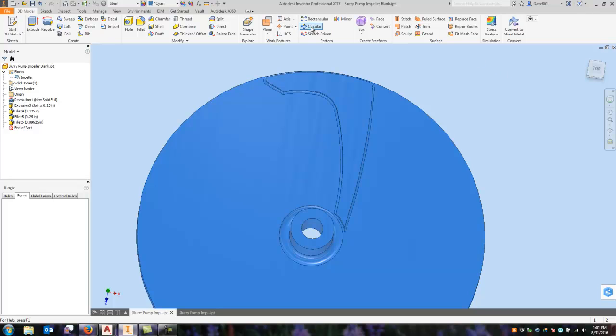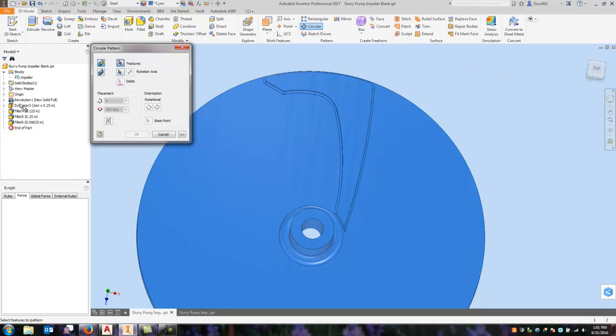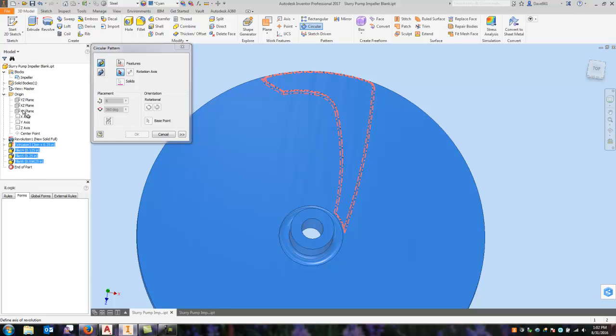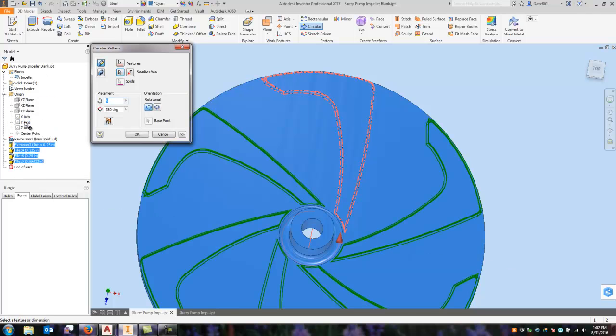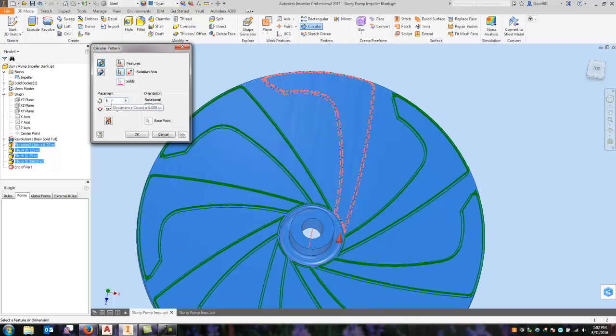Now I can certainly go on and choose my features. I'm just going to choose everything that I created around an axis. And let's select that one. And there's going to be 8.